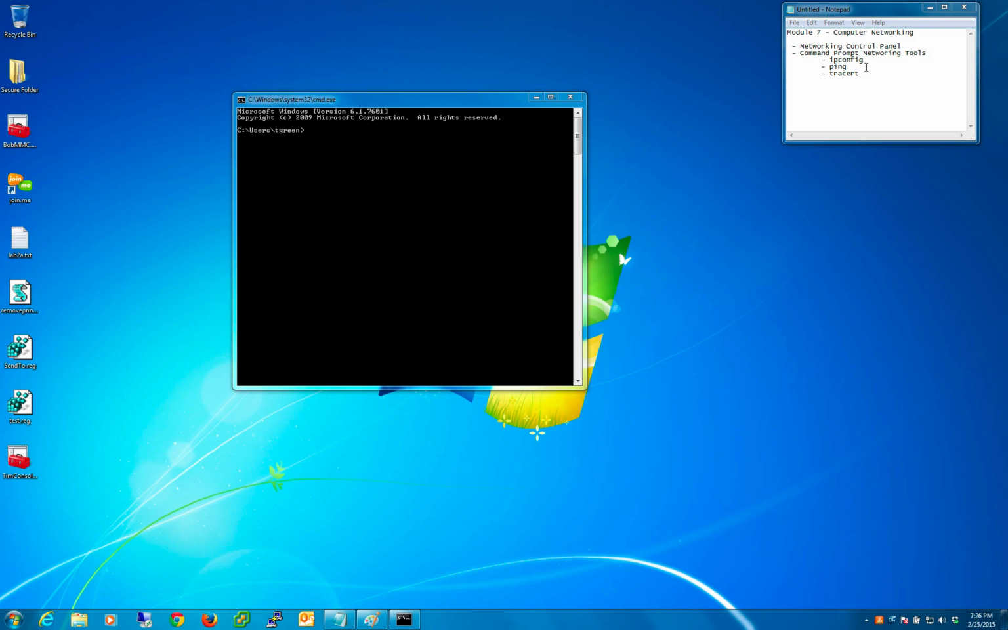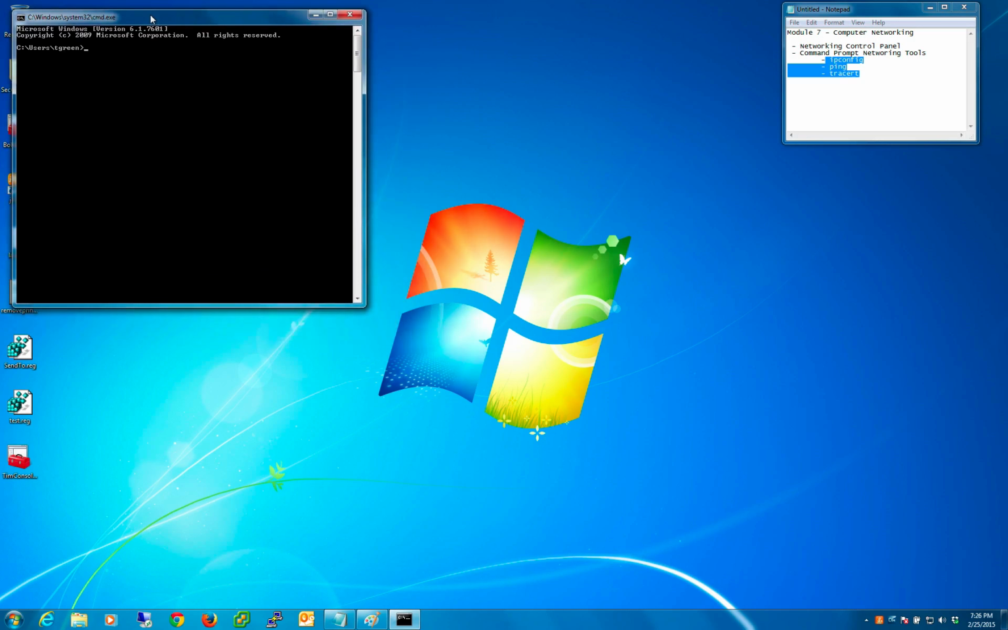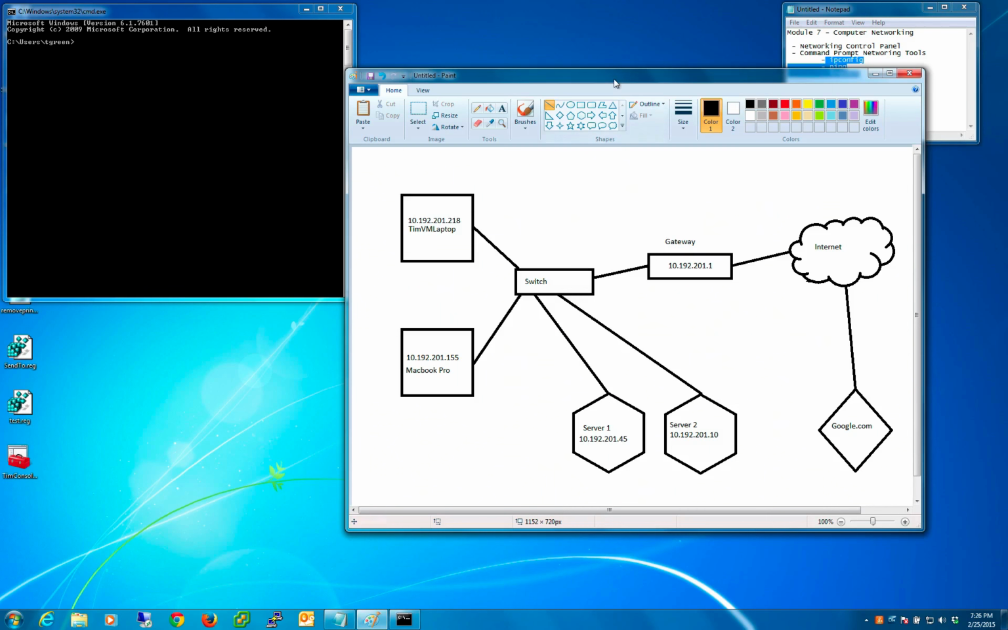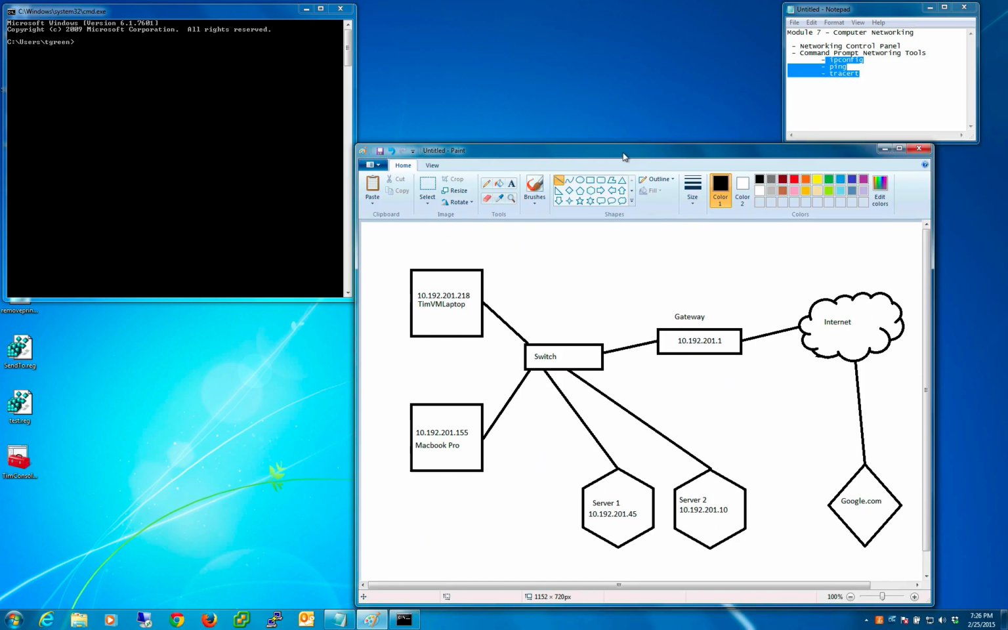So there are 3 tools that I'm going to go over. And the first thing I want to do is quickly go over some of the different network terminology. To help illustrate that, I created this little network diagram, and we're going to talk about some of the different network terminology as we go through this.